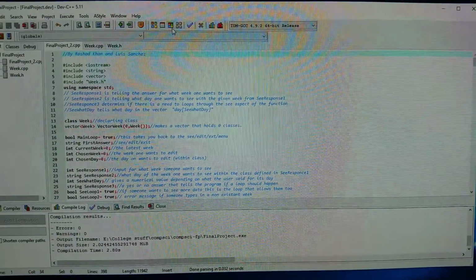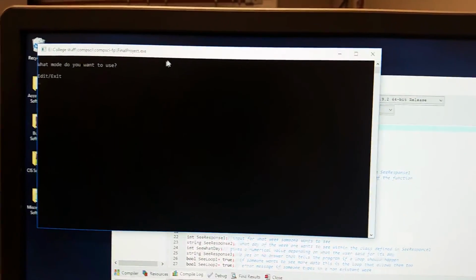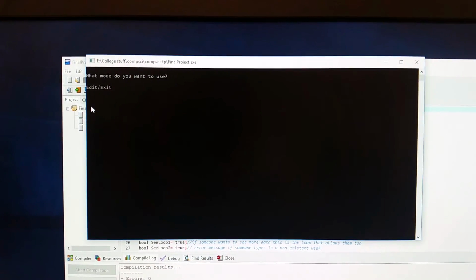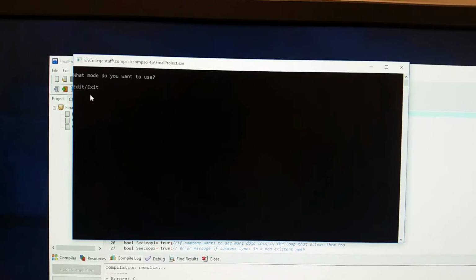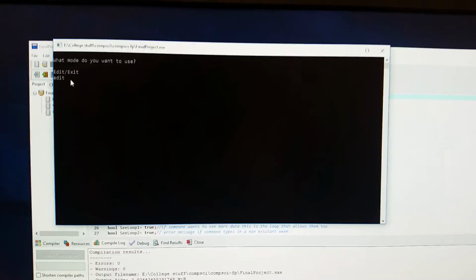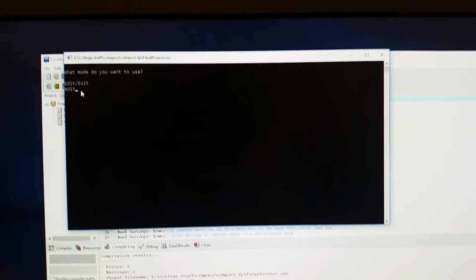So, first let's open up this, compile and run. Now, it'll ask first, what mode do you want to use? Notice here that it will say edit and exit, being your only two options. Now, first we want to edit, because there's nothing else we can really do unless you want to leave the program. Edit. It says it's adding a new week.